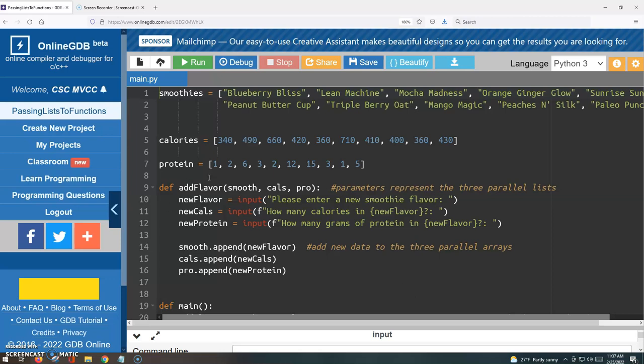So I have a function here that will accept my lists, my 3 lists, as parameters. Okay, I've renamed them. It's typical to use separate names for parameter variables. So instead of smoothies, I called it smooth. Calories is cals, protein is pro. Okay, but make no mistake, we're referring to my lists. Okay, these guys.